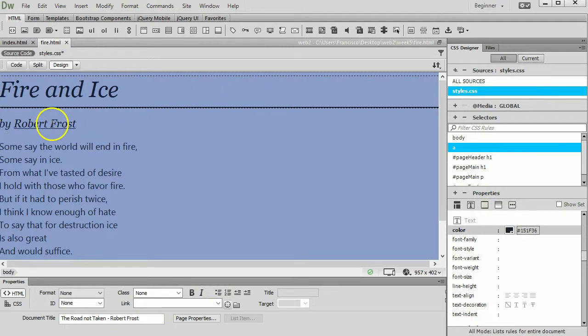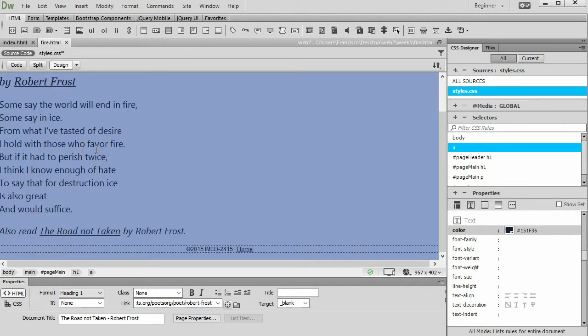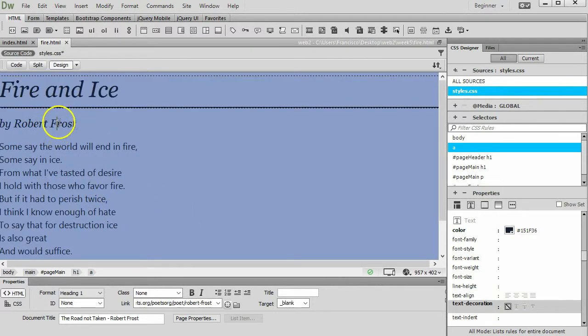Now my first link, Robert Frost, which is an H1 link, H1 anchor, has changed from its purple already visited color. The Road Not Taken at the bottom, although this is inside a paragraph, because we changed the default A for everyone, now that has taken on that color. Something else that I want to change about all the links is that I don't want them to be underlined, so I'll change the text decoration of the anchor tag to none, and then I have just regular text.